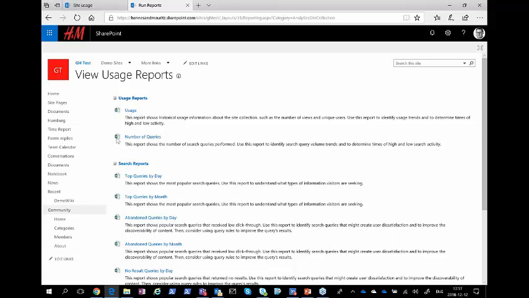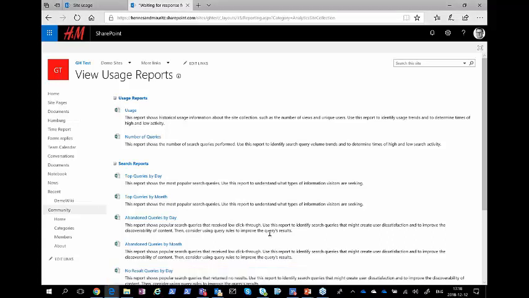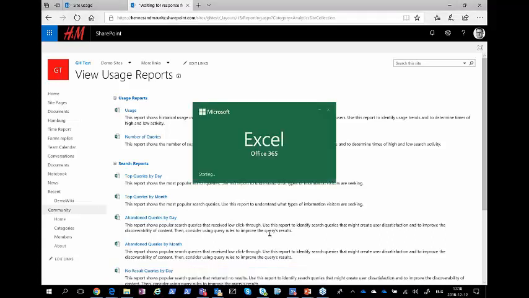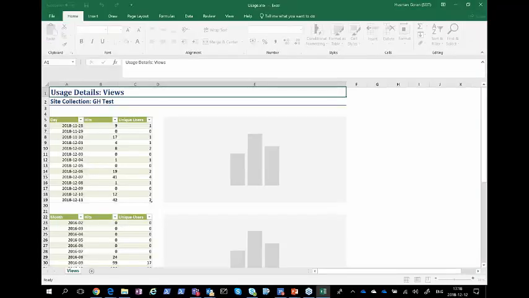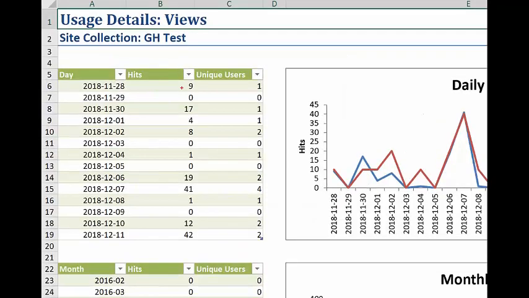So usage, you see also you have an Excel icon. When I open that usage report, it says, okay, what do you want to do with this one? Would you want to save it or open? I choose to open that one. And I can see now very basic stuff. I can see the number of hits, the number of unique users. This is a demo site, so that's why it's not so much fun to look at, but still you get the idea. When was somebody opening that document, how many times, and so on.